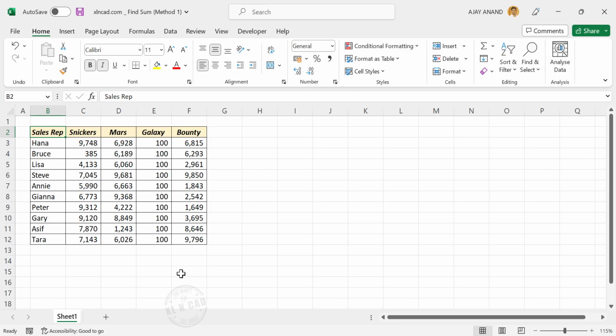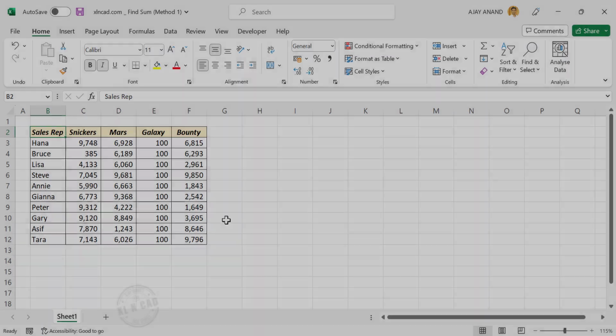Next is comparison of different methods for finding sum. I mean column-wise and row-wise totals.